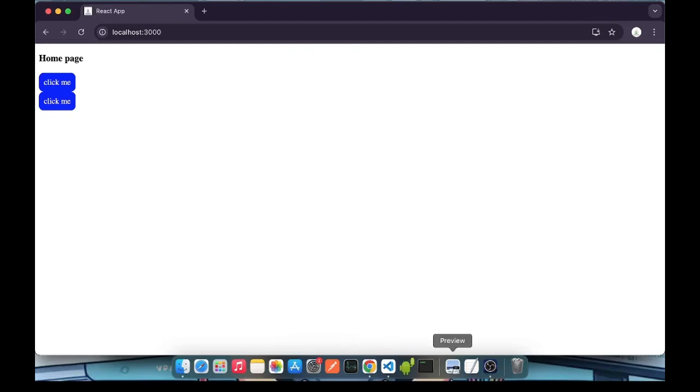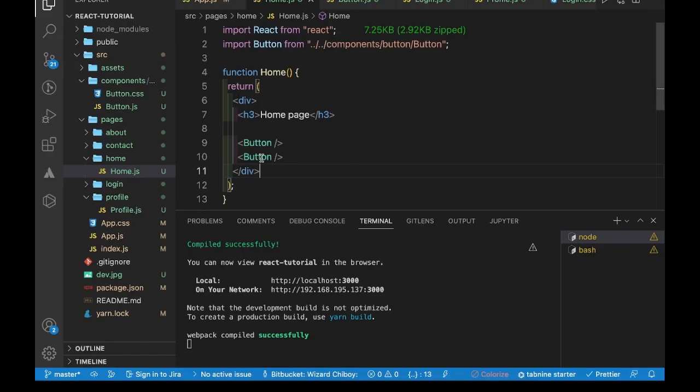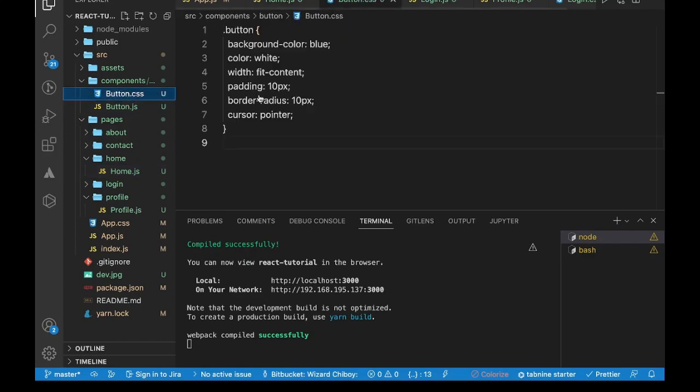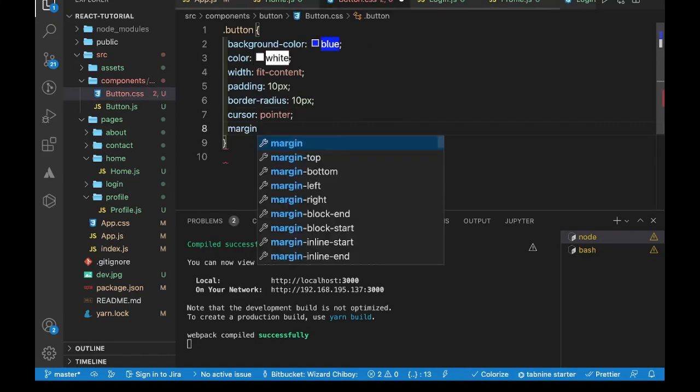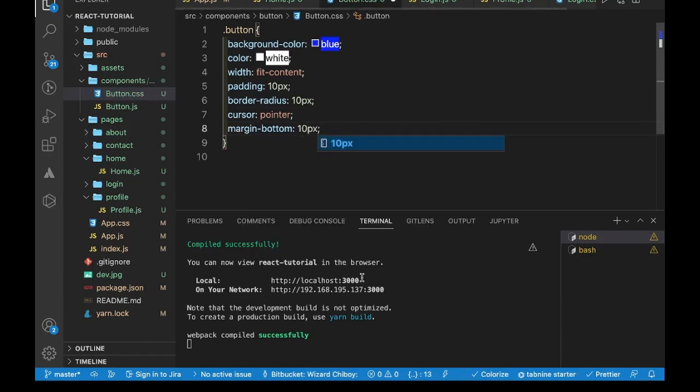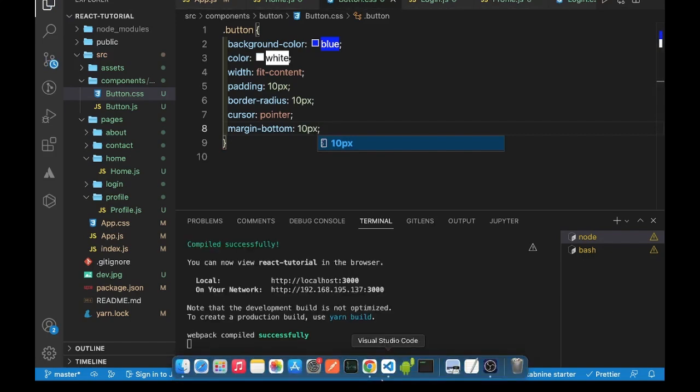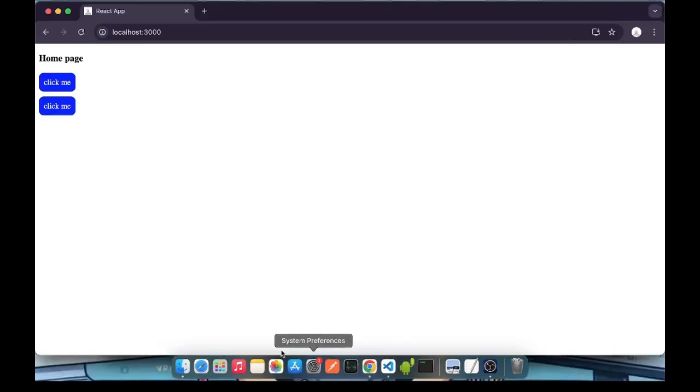Let's add a margin bottom to this button so that it can look a bit nicer. So I'll say margin, and it's going to be margin bottom this time around, 10 pixels, so that I can have some spacing. So I have gone ahead to add 2 buttons here, and as you can see, both of them are static. I mean, the text on them is static.